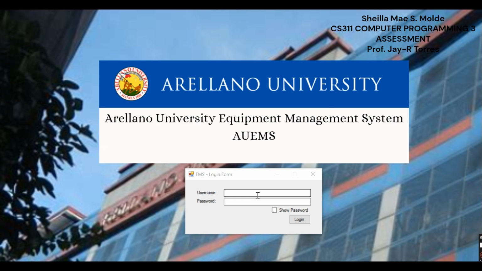Now I'll be starting using the admin account. We have three user types, which are the admin, technical, and the user. As an admin, you have access to everything on the system. You have the main page for the accounts, equipments, and logs.